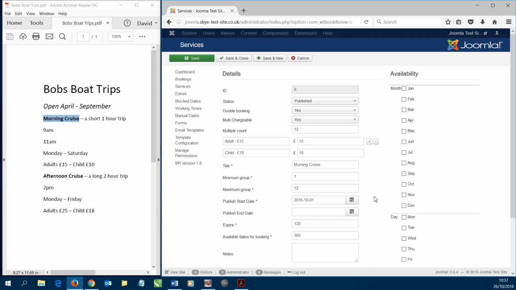Now we're on to the selection of when this service will publish date-wise. The dates we're going to look at are the months of April through to September, so we can select that here. After that, we can work out what days it's going to be on offer, which is going to be Monday through to Saturday.